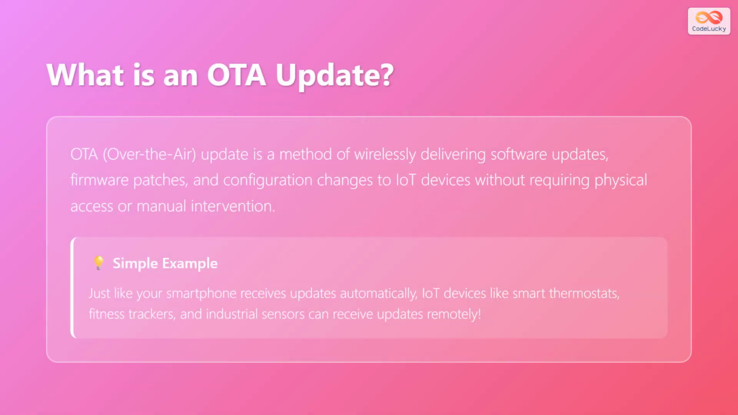An OTA update, or over-the-air update, is a method of wirelessly delivering software updates, firmware patches, and configuration changes to IoT devices without requiring physical access or manual intervention. Think of it exactly like your smartphone receiving automatic updates. When your phone downloads a new operating system version overnight, that is an OTA update in action. Similarly, IoT devices like smart thermostats, fitness trackers, connected cars, and industrial sensors can receive updates remotely. This eliminates the need for technicians to visit each device location, saving tremendous amounts of time and money.